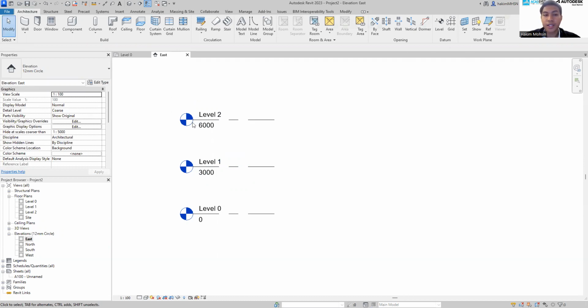As you create this level, it will also give you a floor plan view. If you take a look at my project browser here, I have a Level 2 floor plan. You need to understand that in order to get a floor plan view, you need to have the level set up. If you have more levels, then you can just repeat the same method.